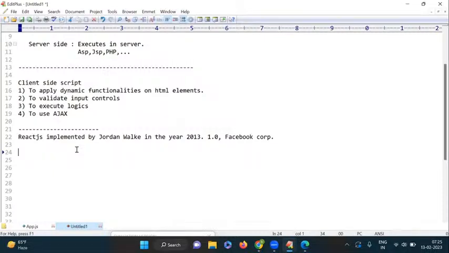Okay, so in these areas we are using the client side scripts. Now, what are the advantages? What are the features of React.js? The features of React.js we are discussing now. Yes, before that, any questions, any doubts you have, you can ask me now.